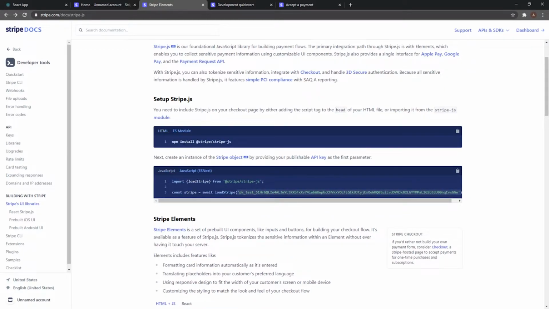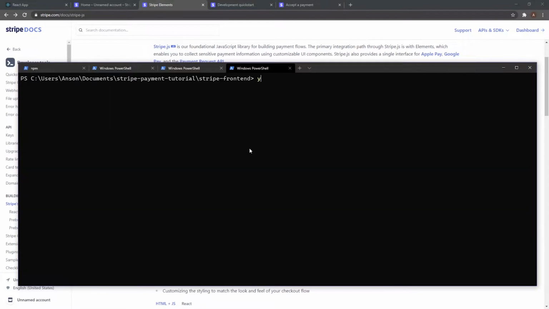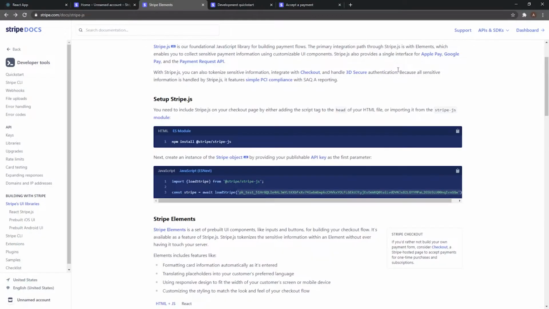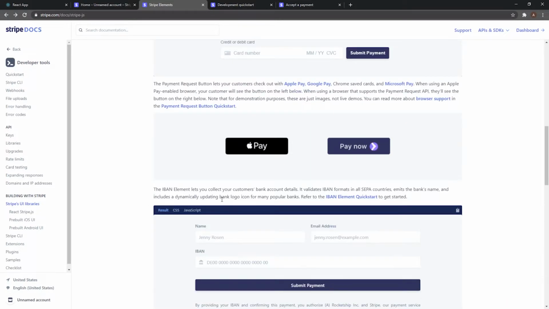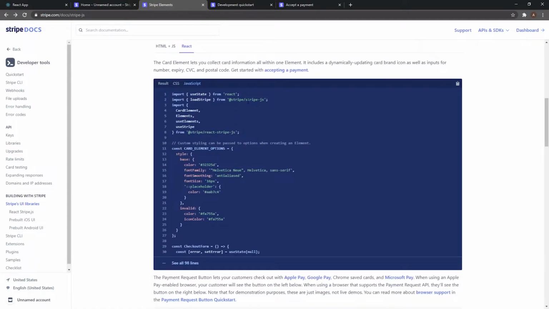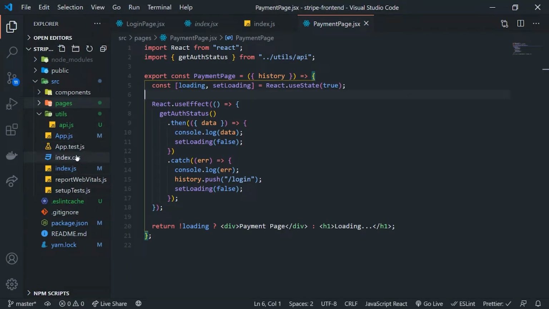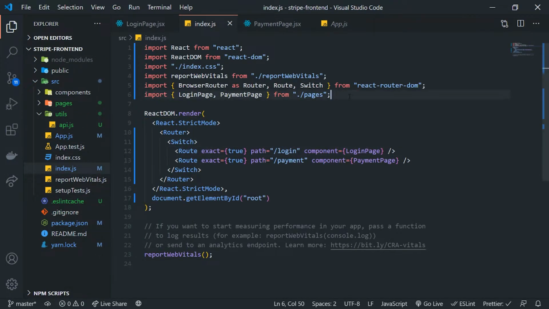So we're going to go ahead and install Stripe. I'm just going to install it on the front end. I'm in my Stripe front end directory, and I'm going to do yarn add, and the package is called @stripe/stripe-js. All right, cool. So now we can follow the instructions that they give us over here. We're going to want to load Stripe. So let's go ahead and do that. We want to load Stripe. So we're going to go over to index.